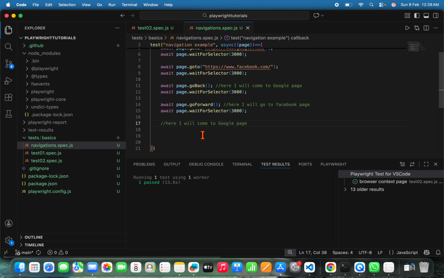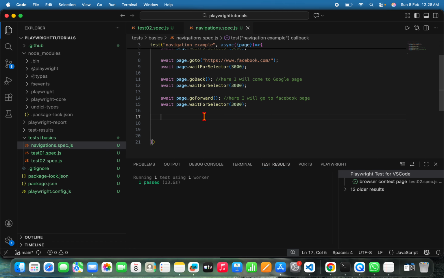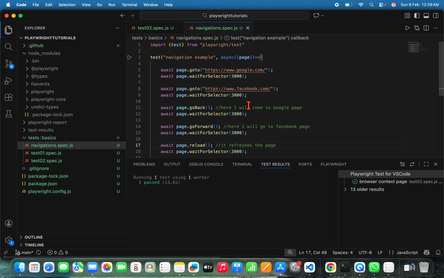Next, on the Facebook page, I want to see how to reload, because sometimes we will land on a page but we might need to do a refresh, right? So how can I do the refresh? Page dot reload. It refreshes the page. Let me save this, and it was pretty straightforward and easy.